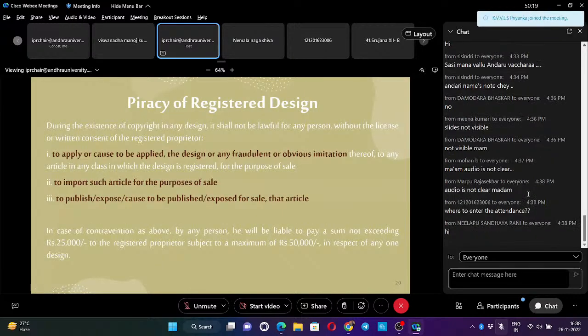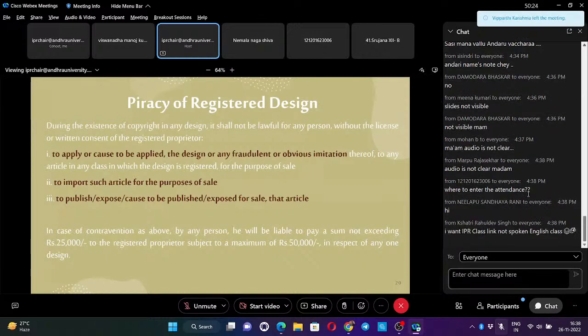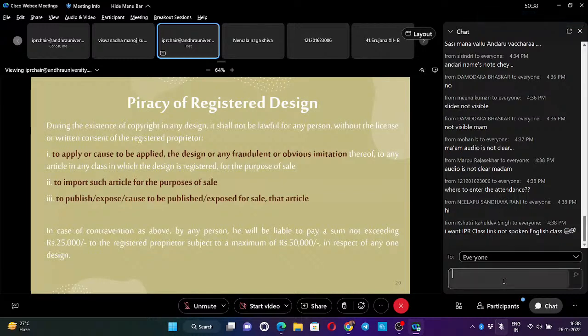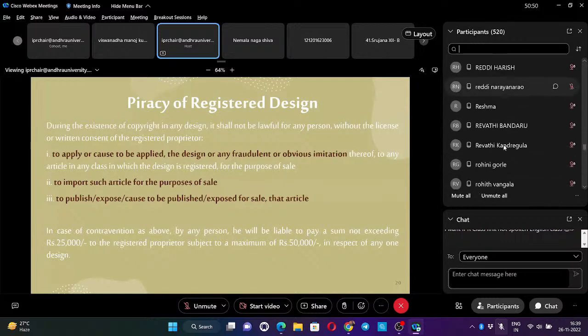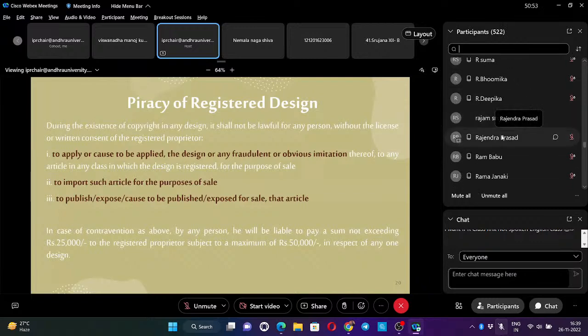Then piracy of registered design. During the existence of the copyright in any design, as I just told you, when your design gets registered, you get the copyright in the design. So it shall not be lawful for any person who does not have that right, or without the license or written consent of the registered proprietor, to apply or cause to be applied the design or any fraudulent or obvious imitation thereof. Basically, you cannot imitate what has already been registered under the Design Act, to any article in any class in which the design is registered, for the purpose of sale.